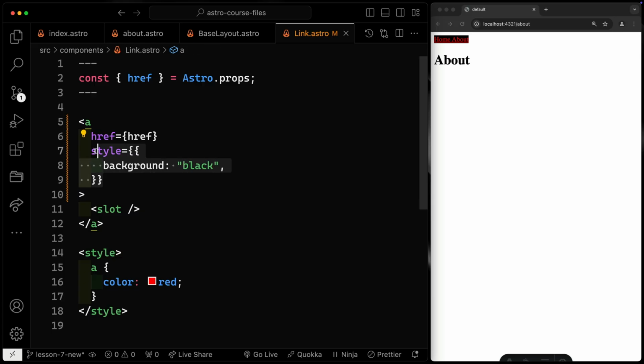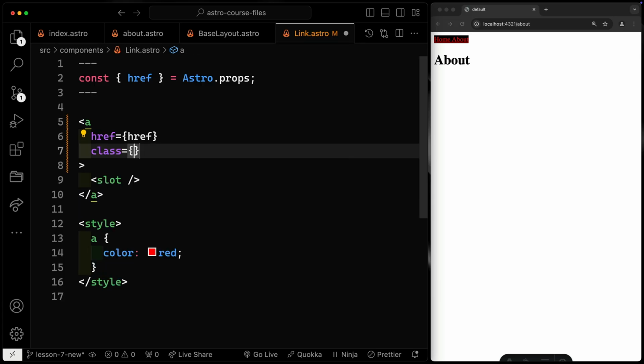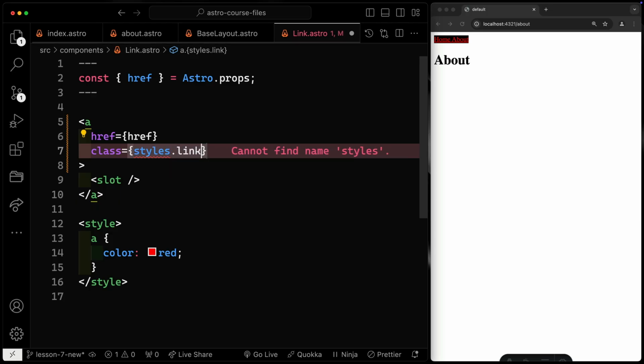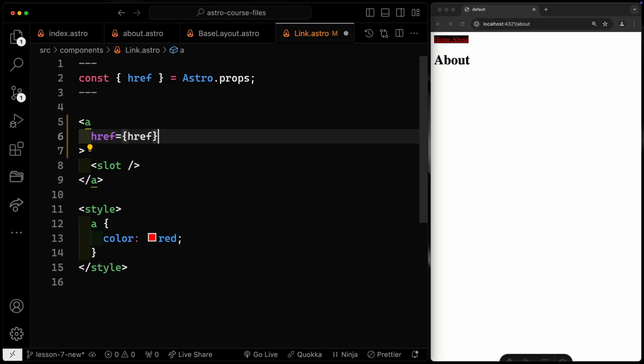Now you can also, with a class, use like a CSS module where you import some kind of style sheet and then pick off a certain class within that, like title or link or whatever it happens to be. All that is built in by default in Astro.